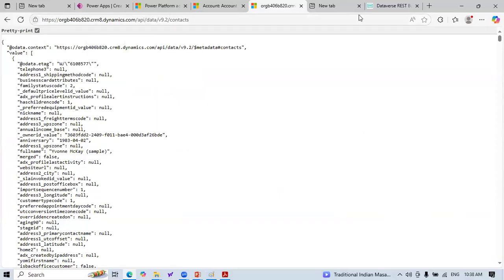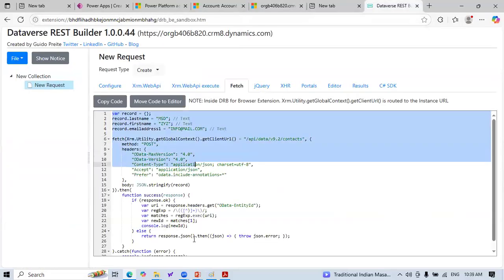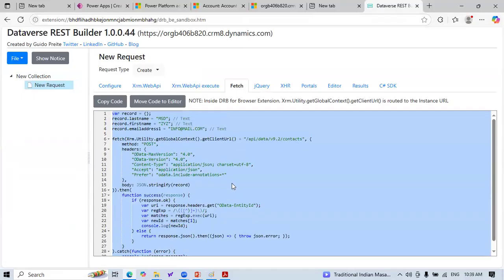And to write this code, we will use this tool. Wherever you want, whether you want to call this as an onload event, on save event, or on change event in JavaScript, you just copy it and then use it.